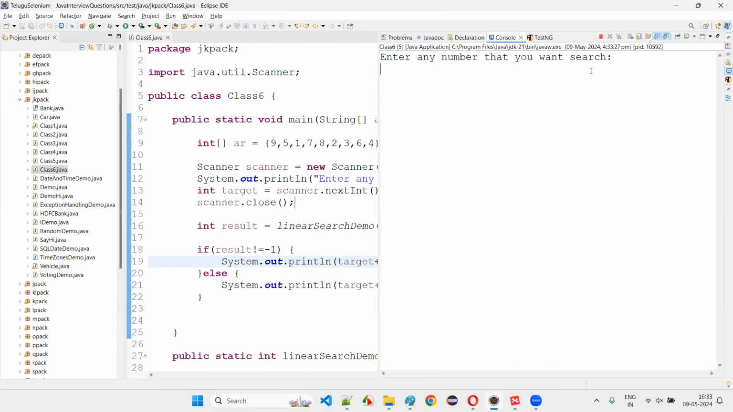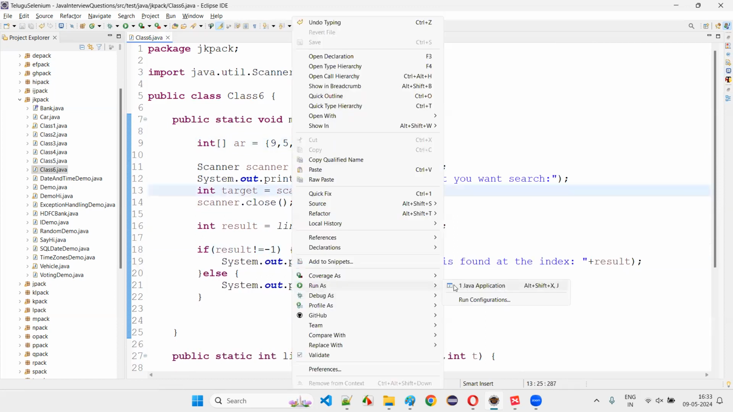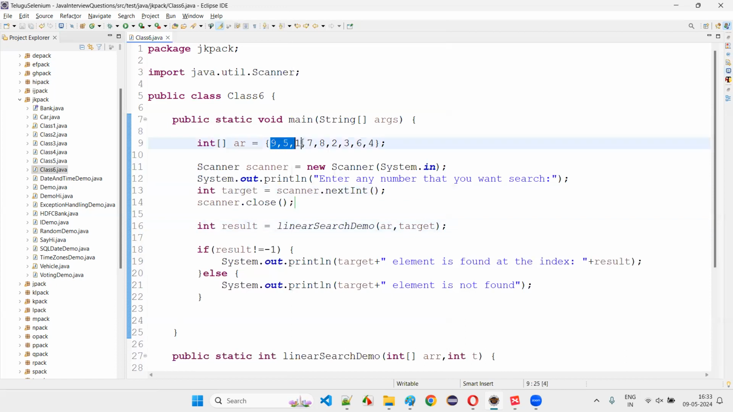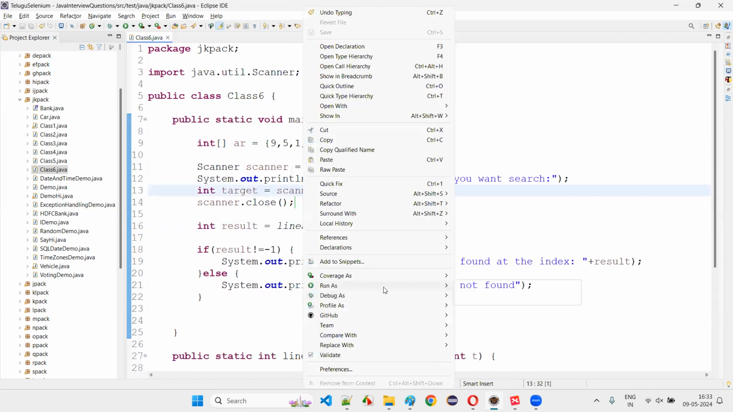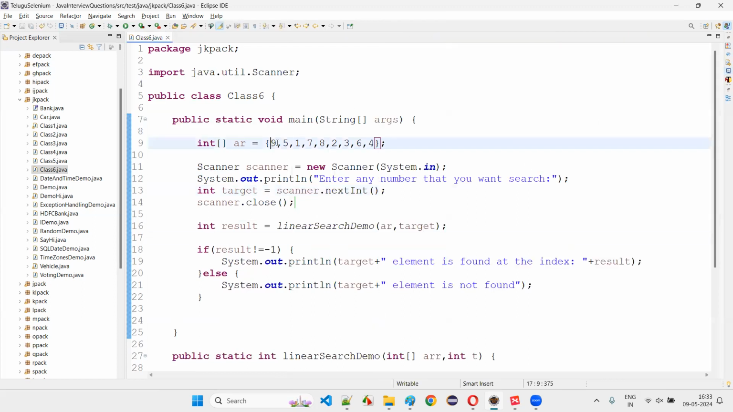If the user enters any number, say 9, 9 is found at the index 0. Yes, 9 is there at the 0th index of this array. Now run this. Let's give 7. Element 7 is found at the index 3: 0, 1, 2, 3. Now let's give another number, like 4. Element 4 is found at the index 8: 0, 1, 2, 3, 4, 5, 6, 7, 8. At the 8th index, element 4 is there.